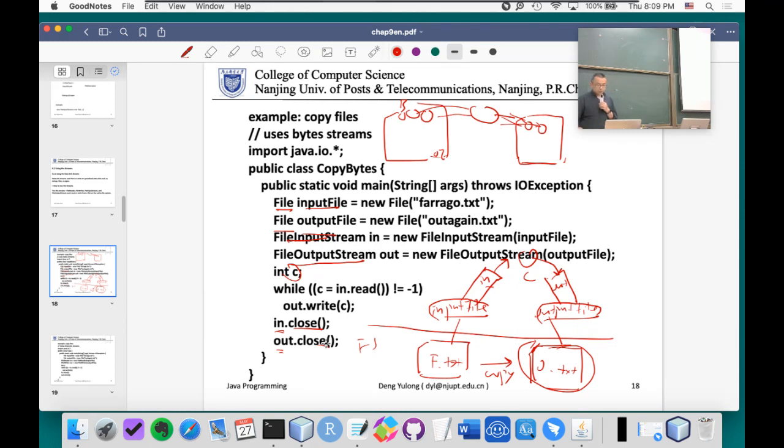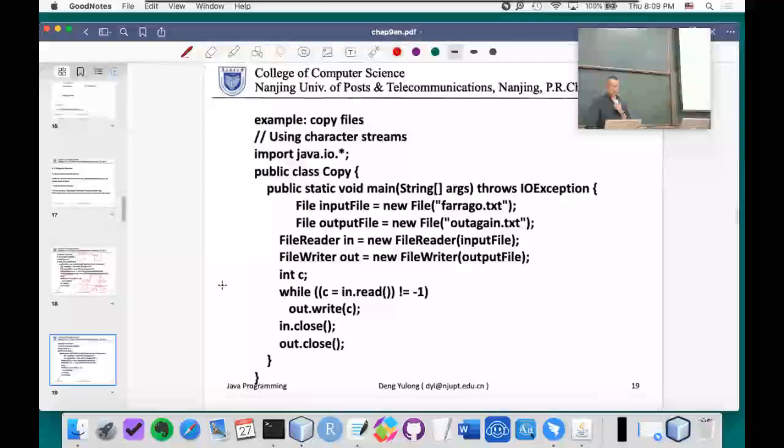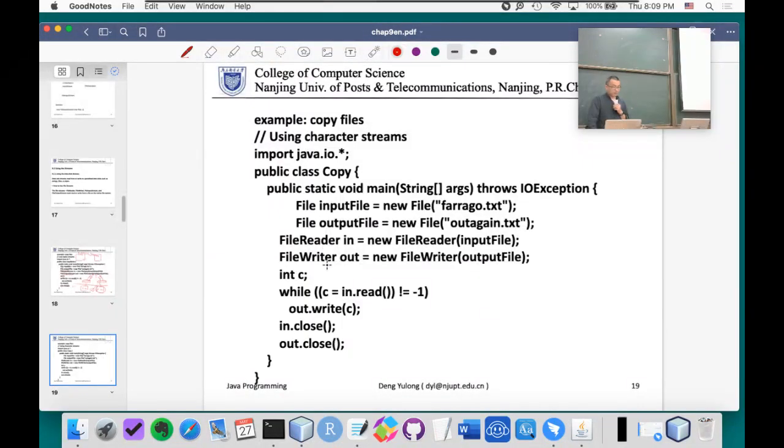Here we use these data sink streams, which are byte streams. For the same program, we can use character streams instead. If we want to use character streams, we only change the FileInputStream and FileOutputStream to FileReader and FileWriter. That's it. We change it to FileReader and FileWriter.